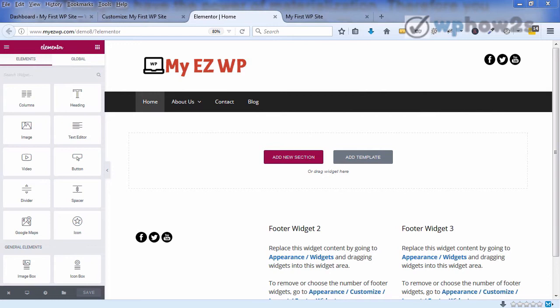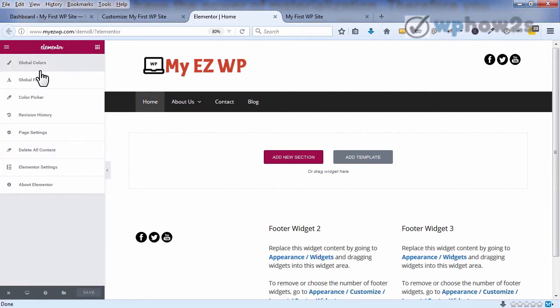So the first thing we are going to do is go over the basics of using Elementor, and then, of course, we'll start building out our page using Elementor. Up in the top left corner, you see these three horizontal lines. Go ahead and click on those. And here's some basic settings you can choose in Elementor.